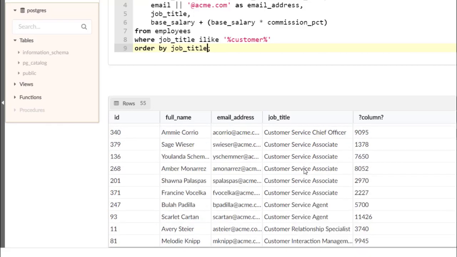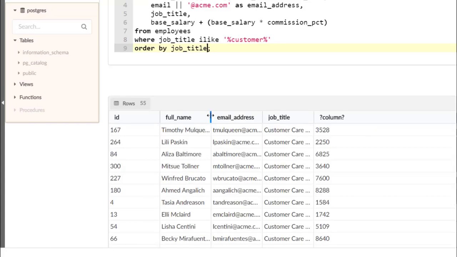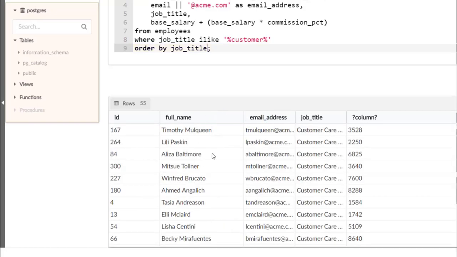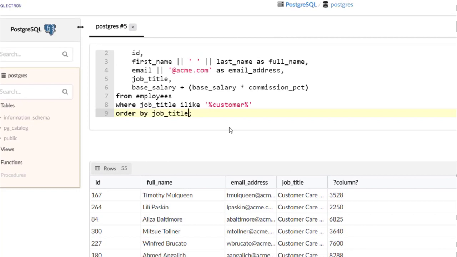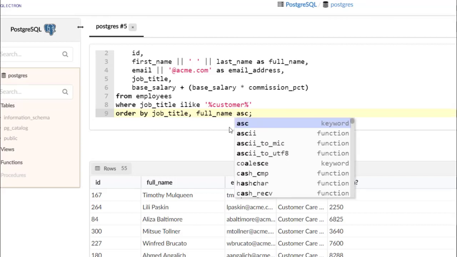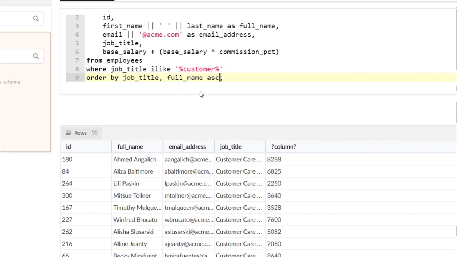Next, if you look at the report more, we sorted everything by job title, but you see the full name is a bit messy. So what we can do is order by full name next. In case we have two records with the same job title, we will order the one with the full name in ascending order. So I can add, using a comma, full name. If I put ASC or don't put it, as we mentioned in the last video, ascending order is the default. But I will keep it to show you that it works either way.